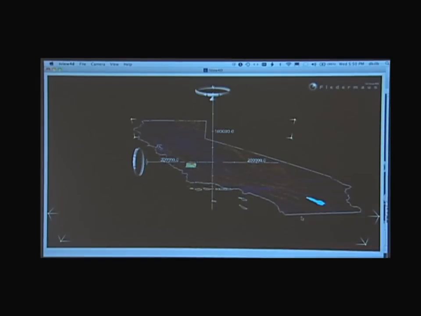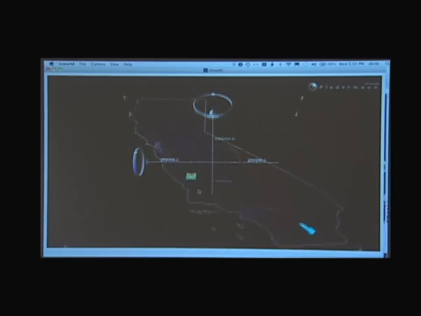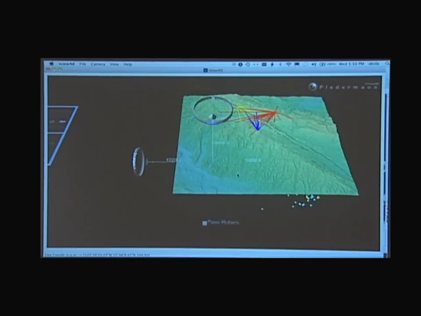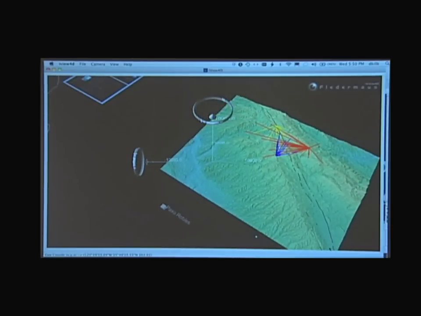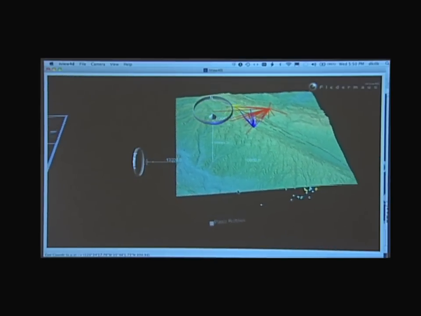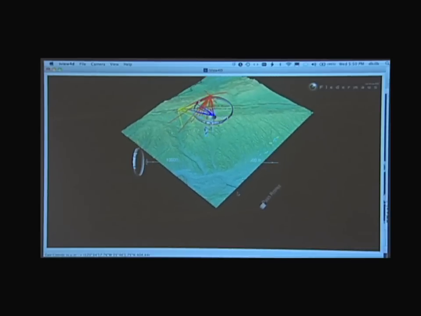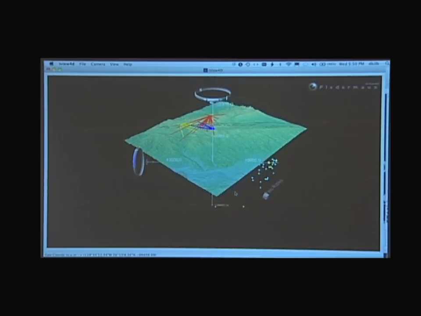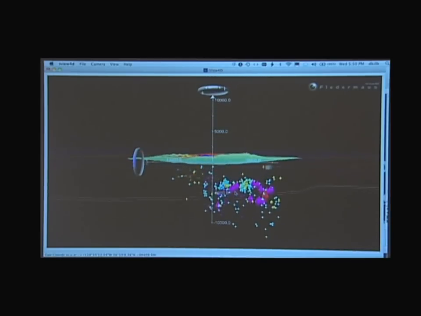So just to acclimate, here's the California-Mexico border, the Salton Sea, and we're going to zoom up here to Parkfield. I'm not a geologist, but even I can see the trace of the San Andreas coming through here. The lines that look like bugs here, those are just our seismic telemetry lines. We're going to go underground and take a look at the 2004 aftershock sequence.